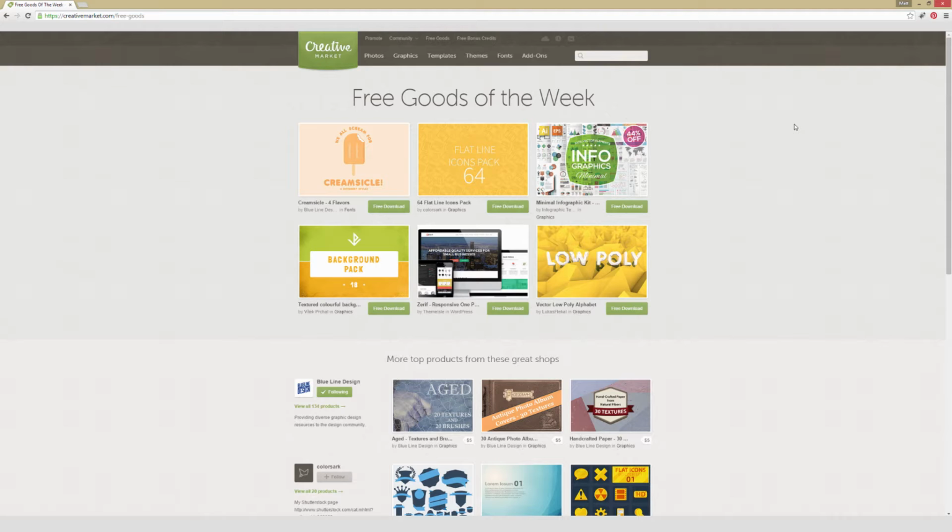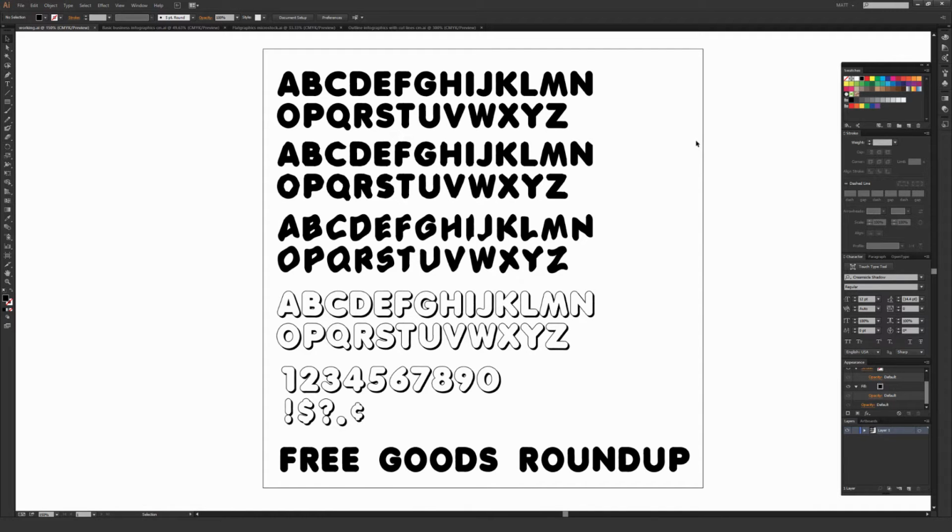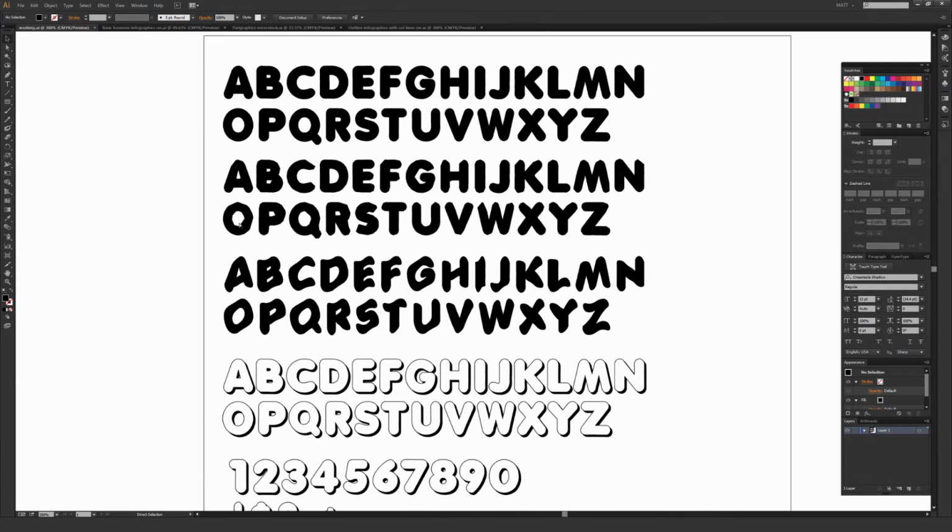So first up is Creamsicle, which is a font. This is a collection of 4 different fonts provided in OpenType font format, and I have them open inside Adobe Illustrator here to show it. The one on top here is called Creamsicle Regular. The one below it is Creamsicle Chunky. This one is Melt, and the one below that is Creamsicle Shadow. Each of these different fonts is very similar, as you can see here, but there are some slight differences.